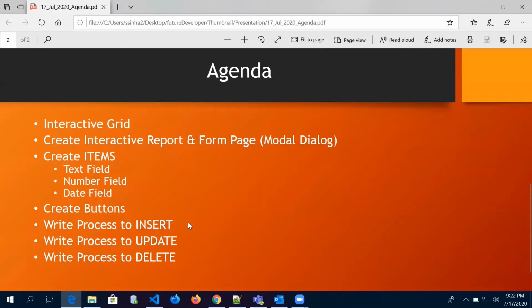So how to insert data into the table like that. So all these things we will do, and when we create the page, we will create a tab as well to link that page with that tab. Okay. So this is going to be our agenda for today. I'll take you through all this.